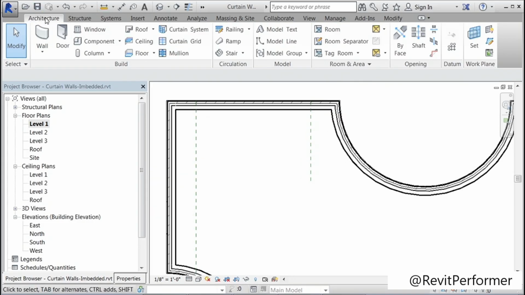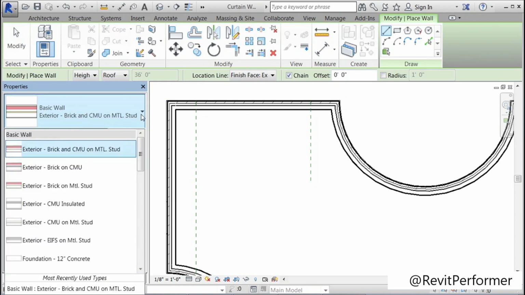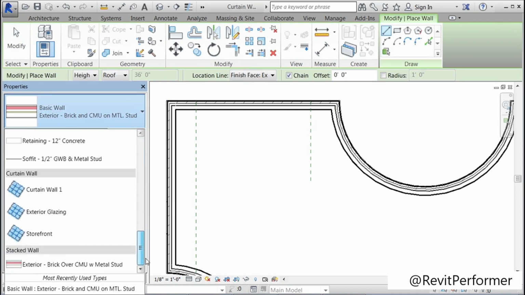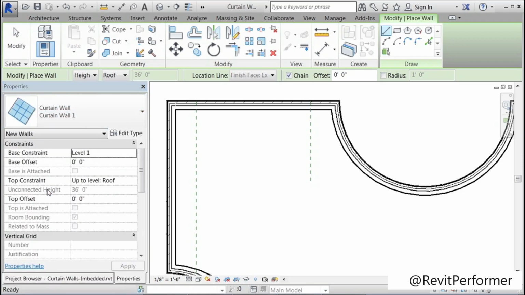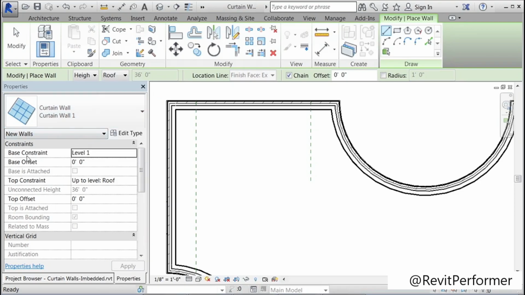So let's add a curtain wall to this area. On the Architecture tab, click the Wall button. In your Properties dialog, in the Type Selector drop-down, let's click the down arrow and scroll all the way to the bottom. Let's grab Curtain Wall 1. In Curtain Wall 1, let's click on Edit Type. Let's make sure Automatically Embed is checked on. Let's click OK. For the base constraint, we'll keep it at level 1. For the base offset, let's set in 1 foot. For the top constraint, we'll go up to the level roof, but for the top offset, let's set in -1.